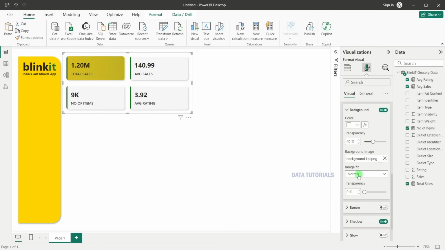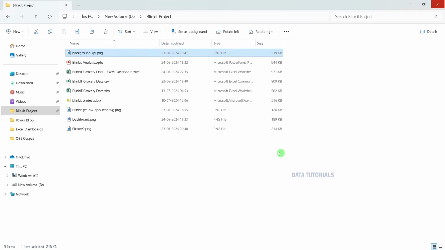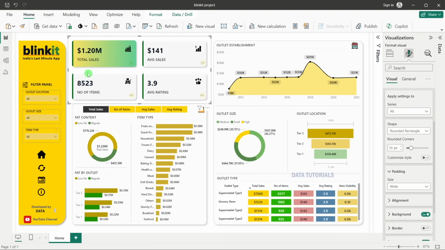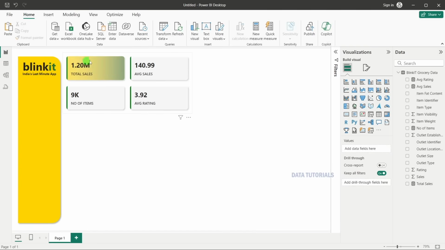Now here you can see, right? Image fit also you have an option, just select the fit as fit. Image fit we will be using as fit, right? And the transparency will be using it as 40%, right? So 40% transparent, the same we have over here, right? So in this way we have given the different color to the sales particular card as well, and all others we will be now using next, right?